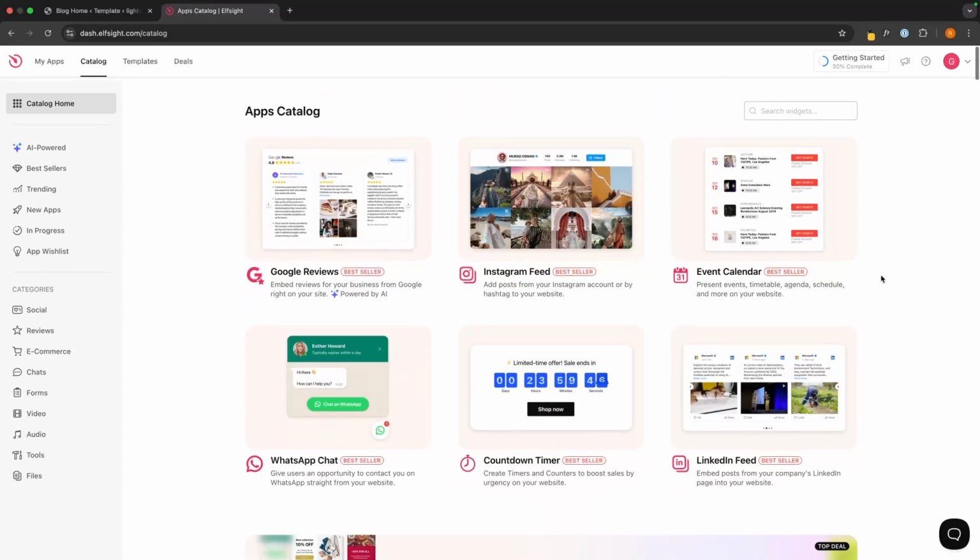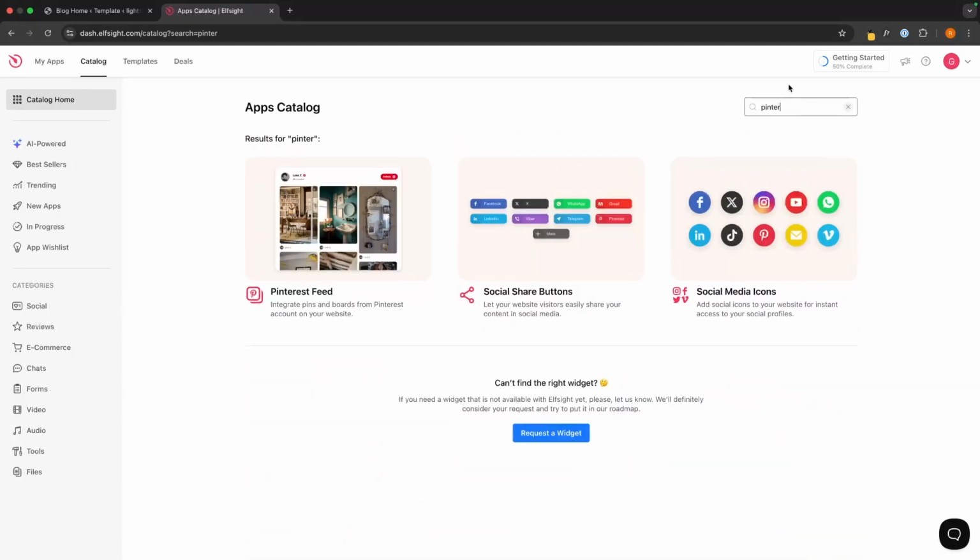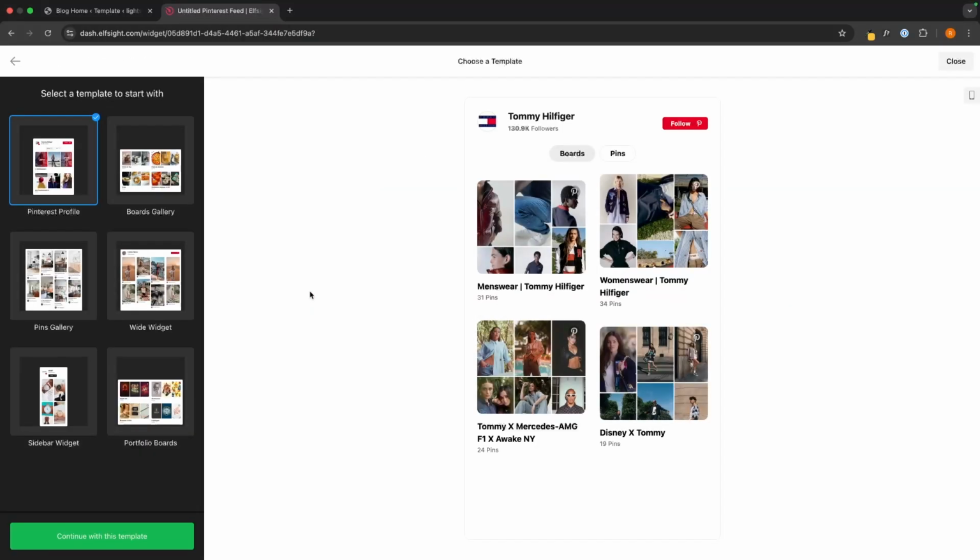From here, once we are signed up to Elfsight, we want to find the Pinterest feed widget. So the way that we do this is by clicking on search widgets in this top corner, and we can search for Pinterest. Right here, we can see we have the Pinterest feed widget. So we can go ahead and open this up, and it's now going to ask us to choose a template.